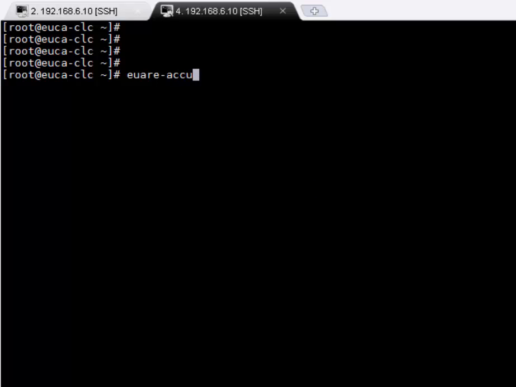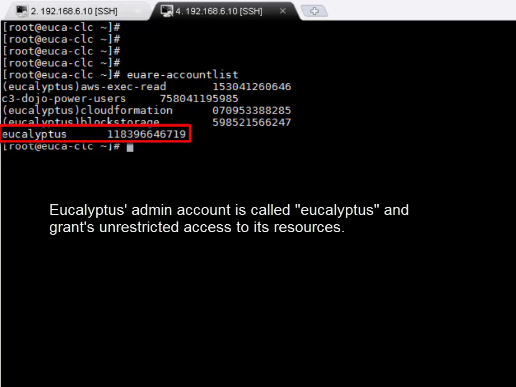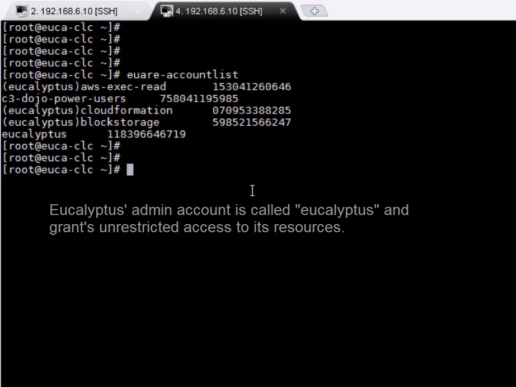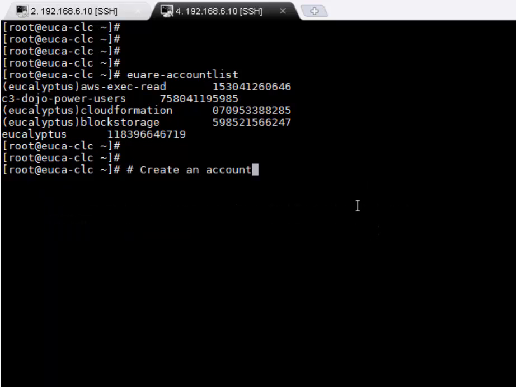Before I can create an account, I need to access the admin account called Eucalyptus. This account allows unrestricted access to the Eucalyptus cloud and its resources. After accessing the Eucalyptus account, I can now run commands.